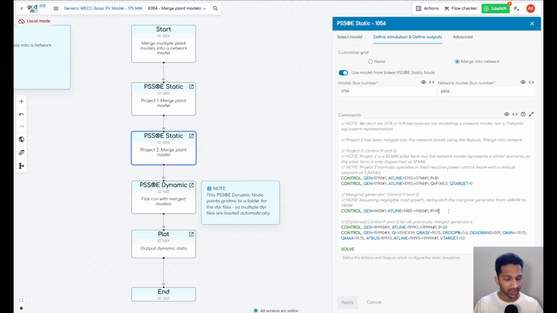Finally, there is one additional step we will take after merging the second project. Given that this is the last project we're adding in our network, we will redispatch all of the previously merged projects as well, or in this case, just project 1. This is because after merging the second project, the load flow would have changed, which would have slightly affected project 1's dispatch from the previous node.